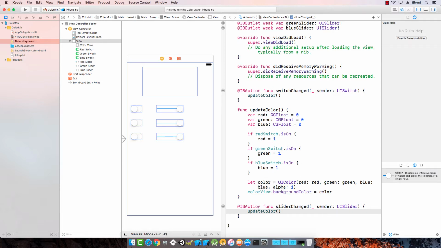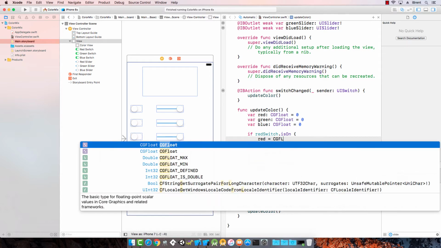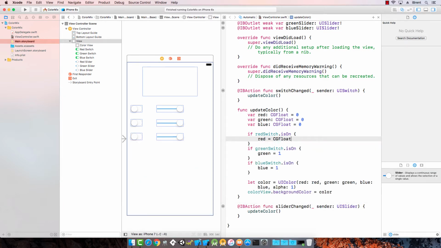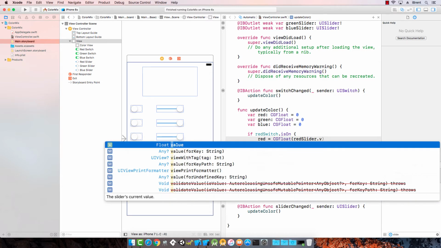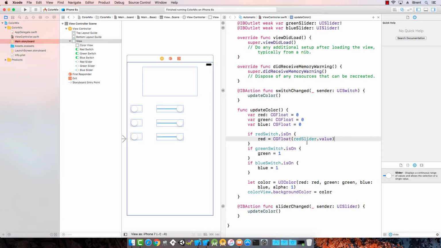Well, if I'm calling the same method or I'm doing the same action from multiple locations, I want its own method that I can call. So now I can say update color when a slider changes or when a switch changes. Now, in order for this to respond to the value of the slider, what we'll do is update the code here, and instead of saying one, we're going to say CGFloat, and I'm going to say red slider dot value, and that returns.